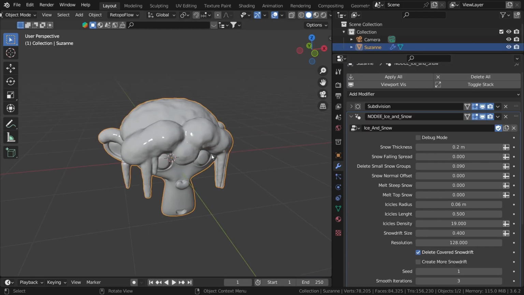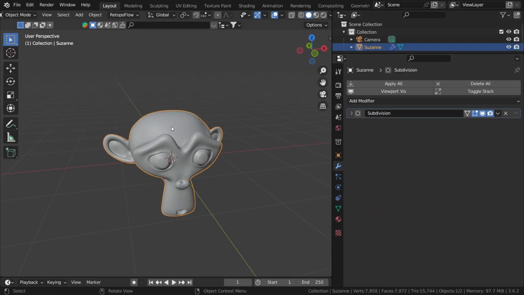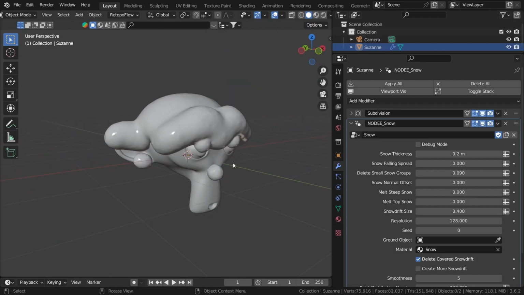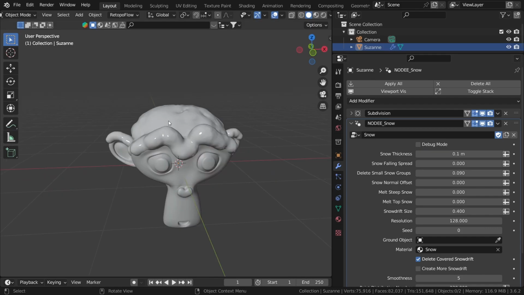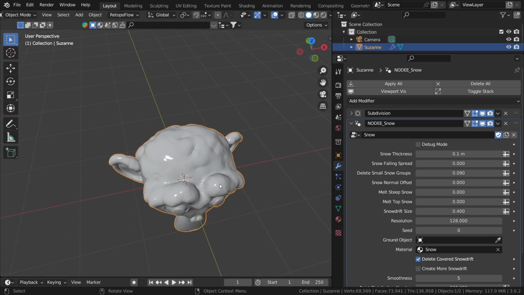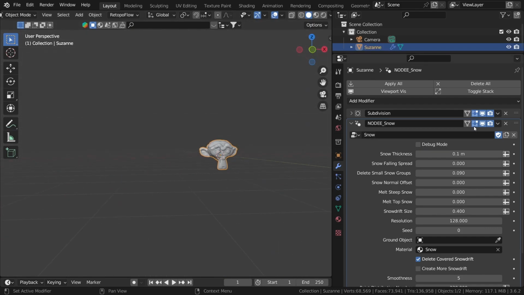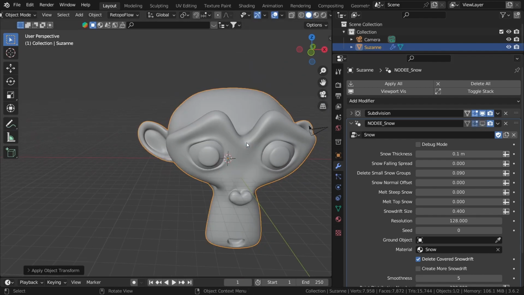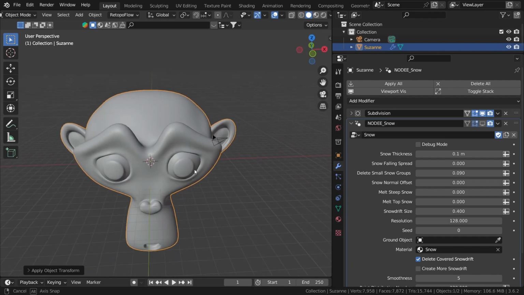If you want to remove this effect, just delete the geometry nodes modifier, and let's go to the next one, which is snow. As you can see, it's similar but without icicles. We have slightly different settings here. It all works pretty well on this small object, but if we have a really big object, let's scale it and apply the scale.